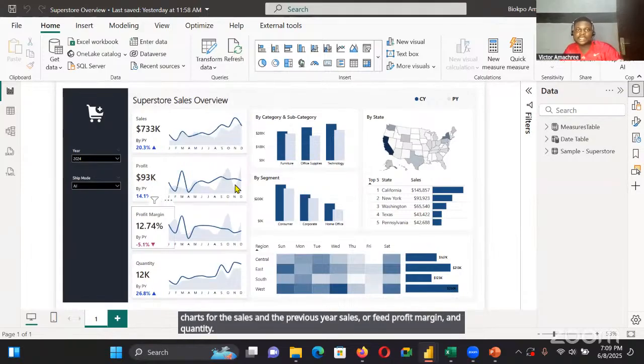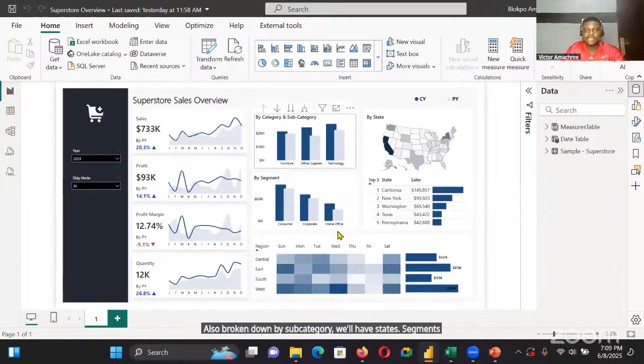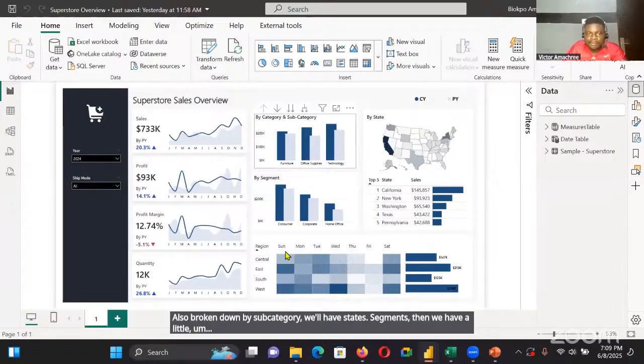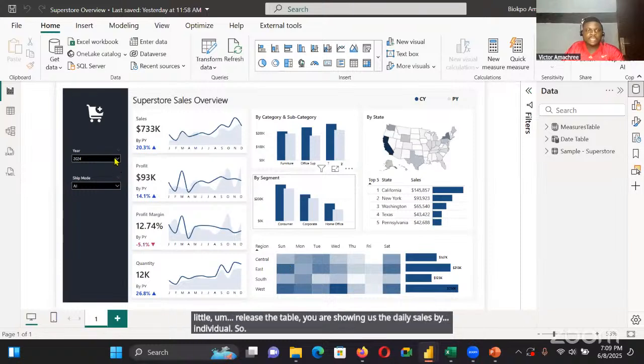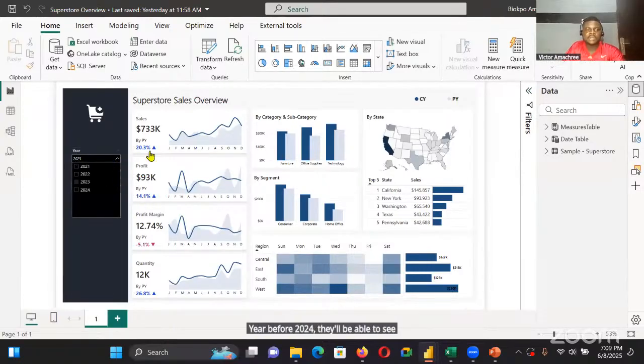Then we have the performance by the category, also broken down by subcategory. We have states, segments, then we have a little table here showing us the daily sales by the region. If we use our year slicer to slice it, and go down to the year before 2024, then we'll be able to see the previous year sales and also the current year sales.